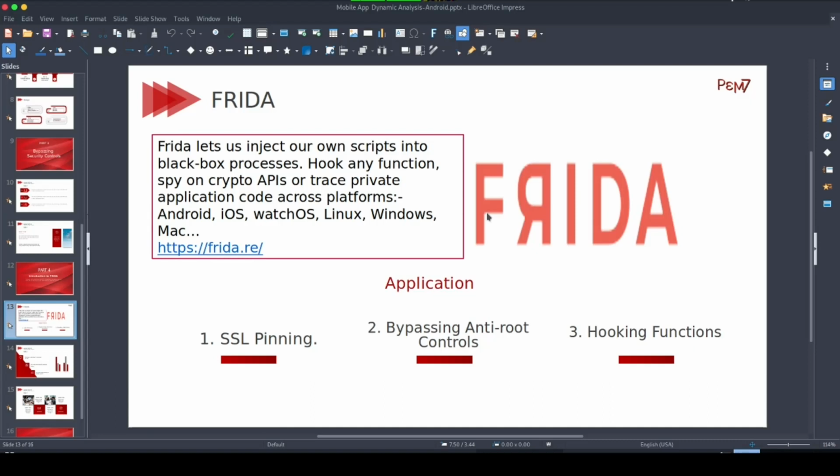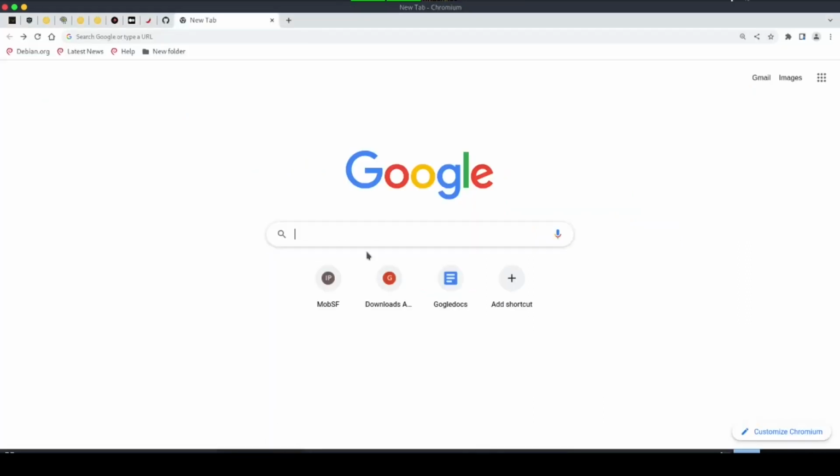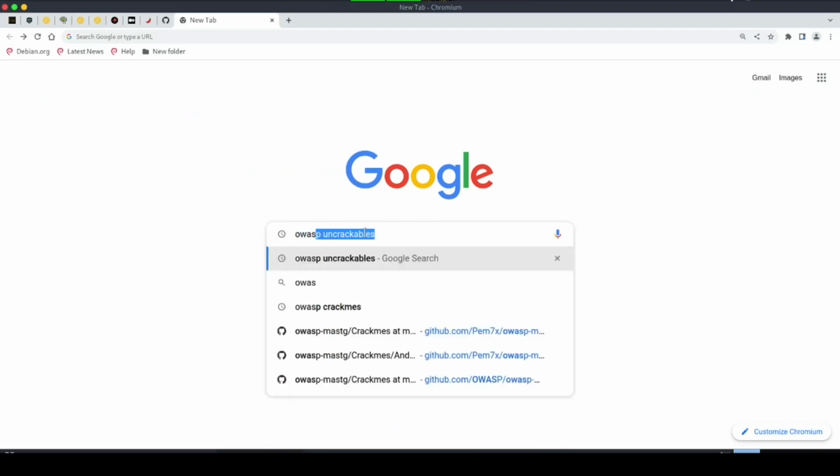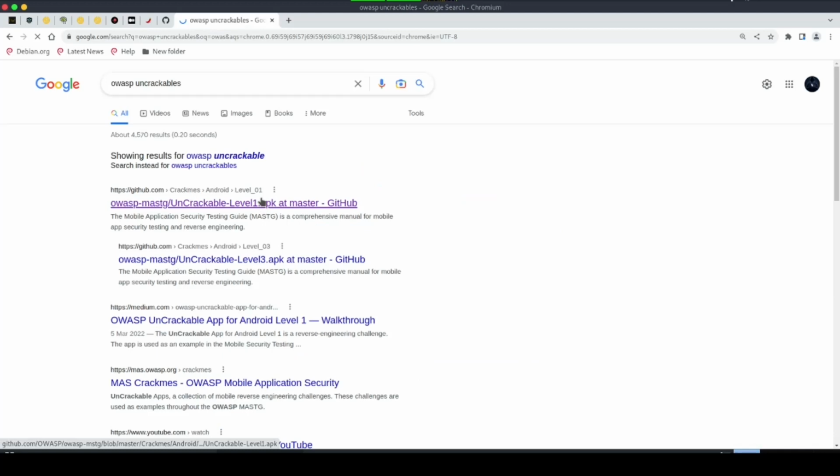So we are going to use a very good Android application developed by OWASP. I liked it because it gives you an overview of how FRIDA can be utilized and how developers can overlook some of the things that are very important in making Android applications secure. FRIDA can bypass some of the functions, as long as those functions are not dependent on the application's functionality. Let's go to our browser, then you type OWASP Uncrackables, search for it, choose the first one.